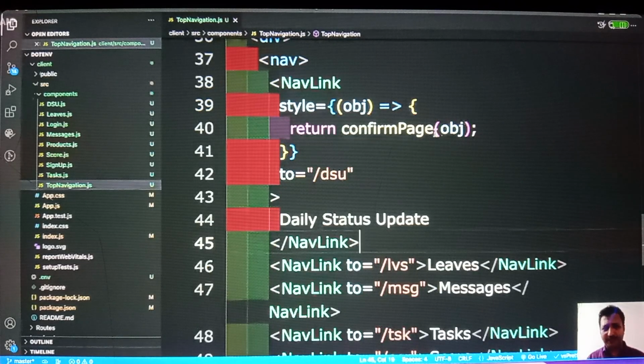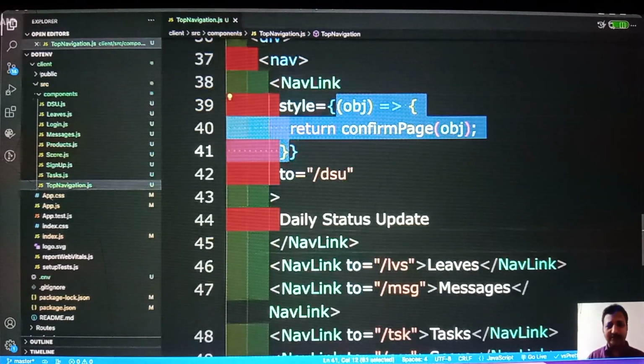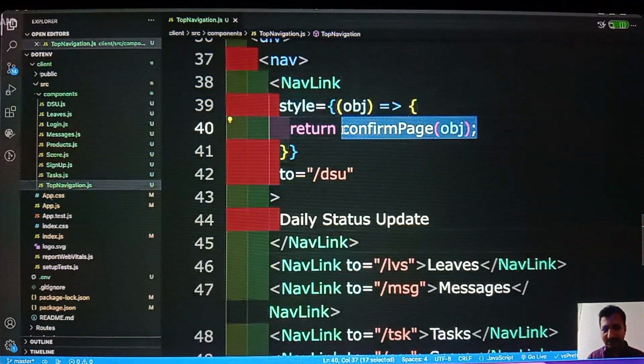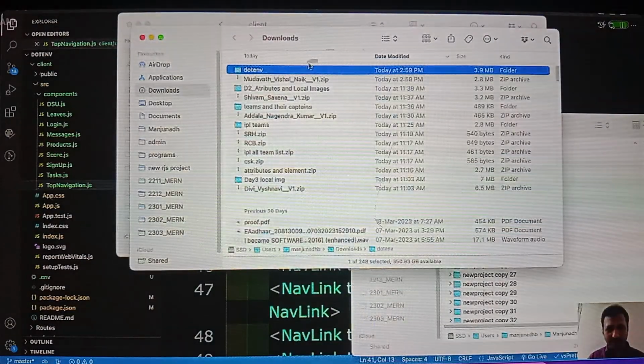The approach is right. See, first of all, this nav link, this is a style function, has to return an object. You are returning it here, but whatever it is returning, that this function has to return. Now, if everything goes fine, it should work. Now I'll come here.